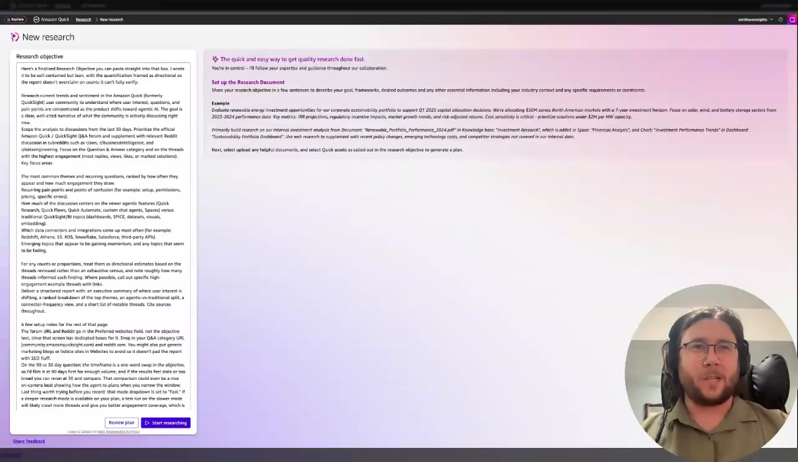Hi. For this next session in our deep dive learning series, where we're going to focus on agentic AI features in Amazon Quick, we're looking at research. Research is a really cool tool to get really in-depth information about a specific topic.